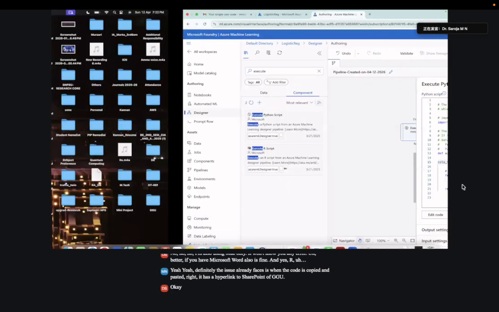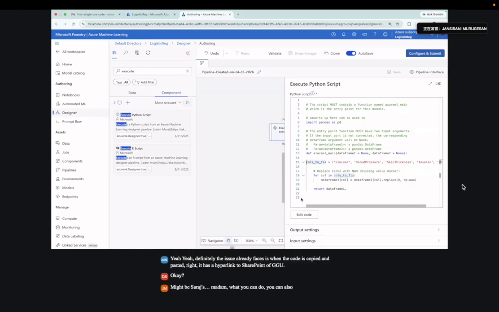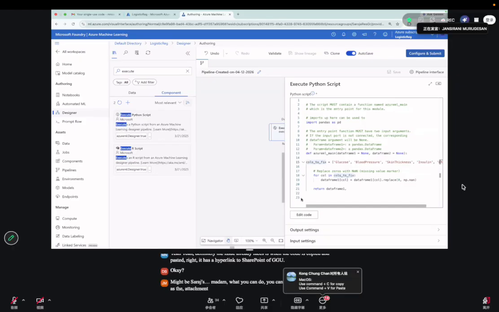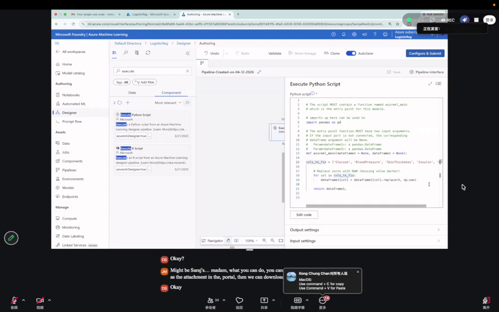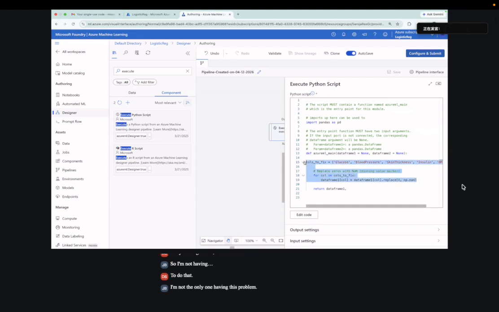Madam, you can also give this code as an attachment in the portal, then we can download it. Okay, but right now it will take a lot of time to do that. I'm not the only one having this problem. Yes, I'll do one thing. I am posting this code in our WhatsApp group so that you can easily pick it up. Yeah, fine. That may work.